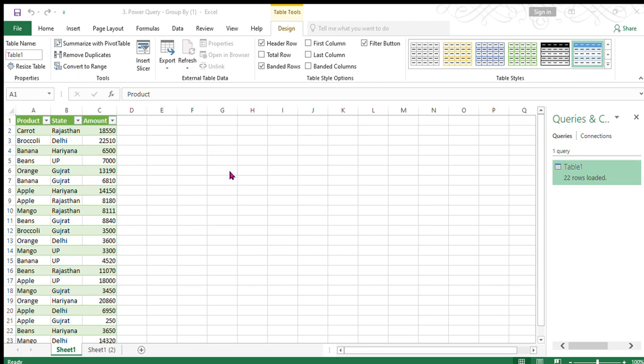Yeah, this came. Now what I have to do? I have to click on close and load to. Here you have to create only the connection, and we click on OK. Similarly, we will create a connection for the February data from Data, Table and Range. Click close and load to, and create only the connection. Okay.